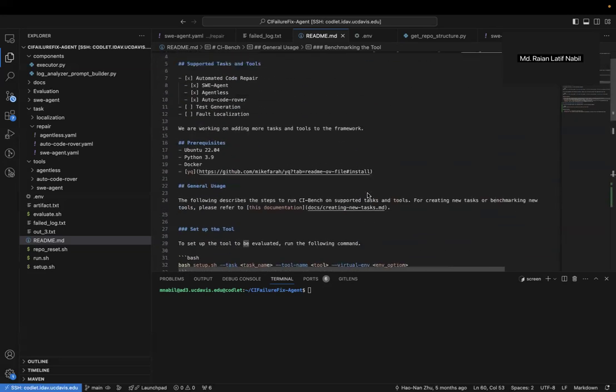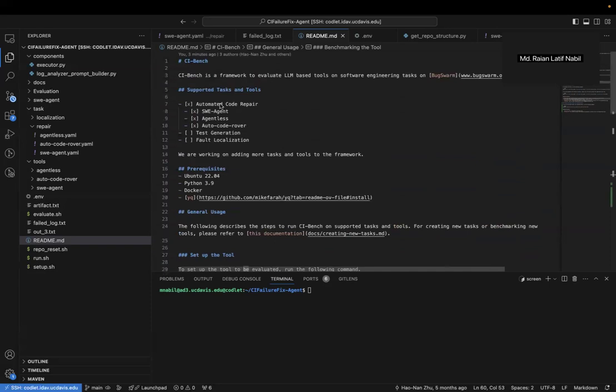Currently we are only supporting automated code repair in our CI-Bench framework, and we are using three LLM tools: SWE-agent, Agentless, and AutoCodeRover. So in today's demonstration, I will show how we can use SWE-agent through our CI-Bench framework to fix a particular Bugswarm artifact.